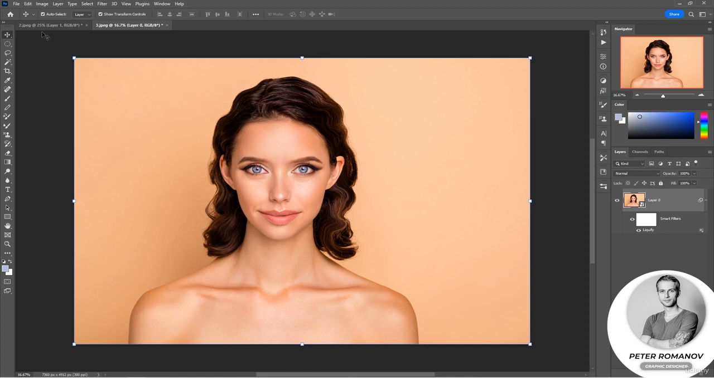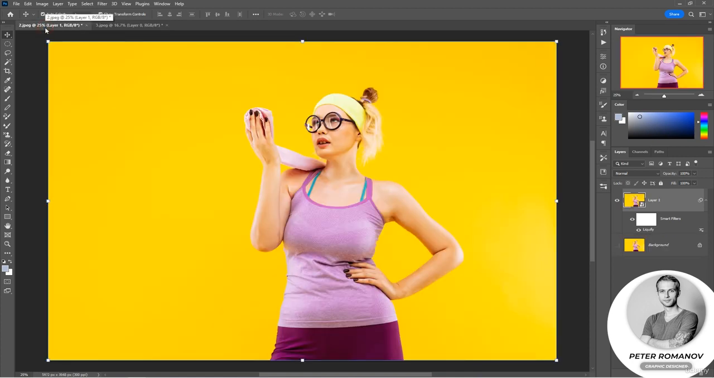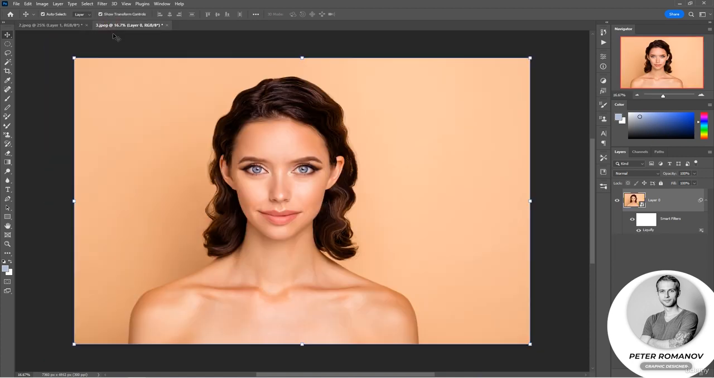The first homework assignment will be to make this girl slimmer. And the second homework is to work with the portrait of this girl.